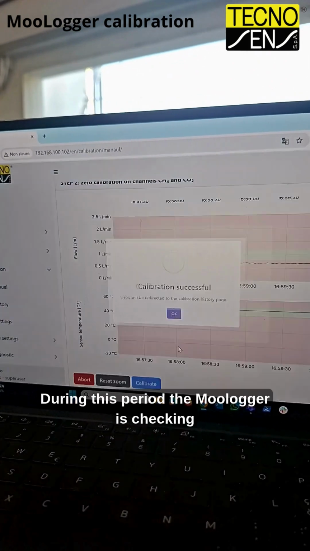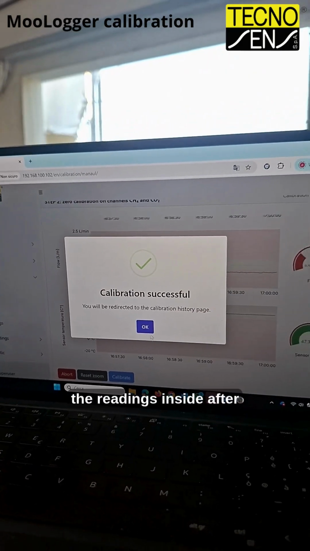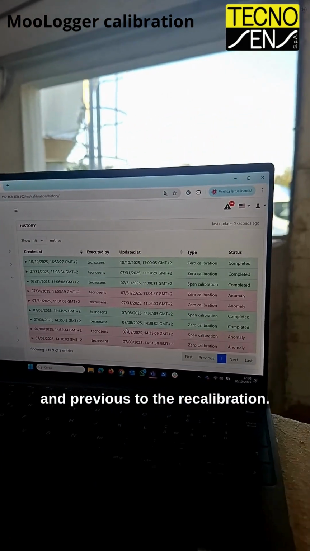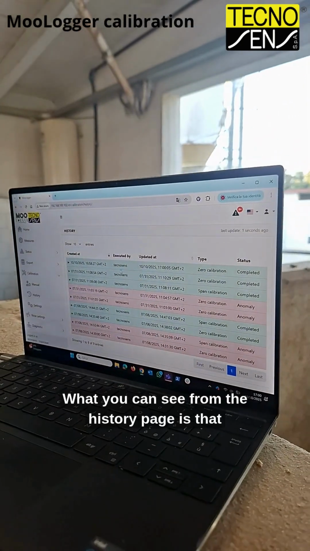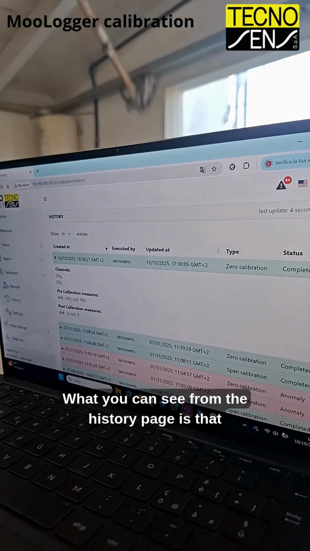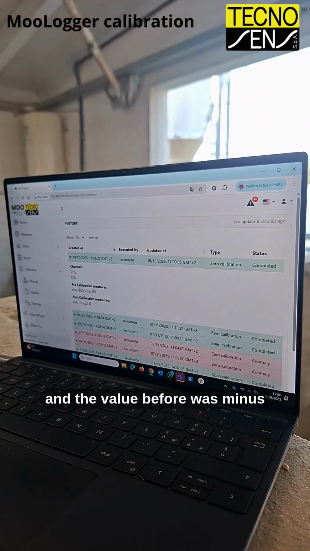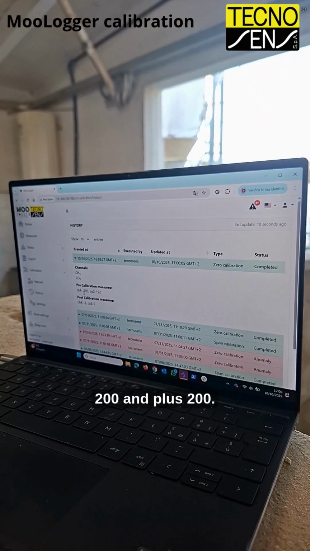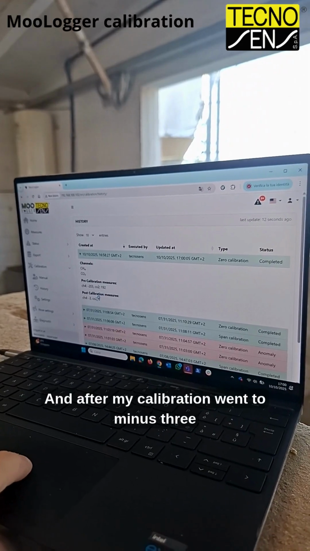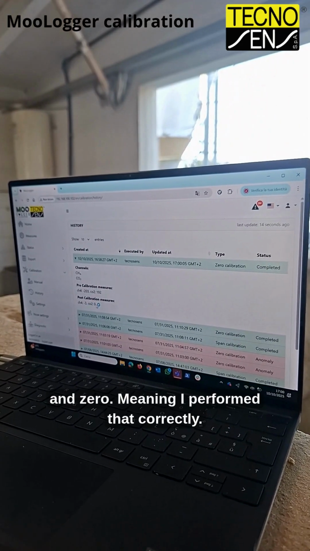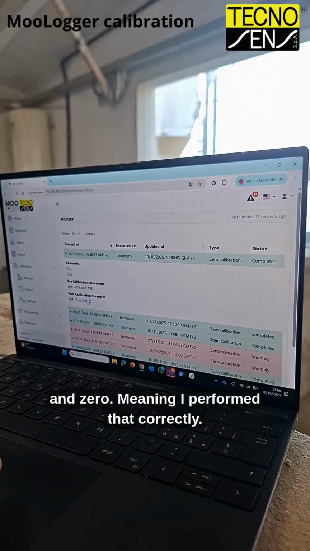During this period, the MooLogger is checking the readings before and after the recalibration. What I can see from the history page is that user Tecnosens has performed a recalibration, and the value before was -200 and +200, and after my calibration went to -3 and 0, meaning I performed that correctly.